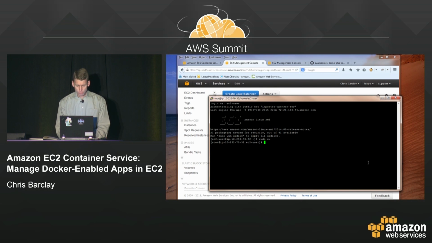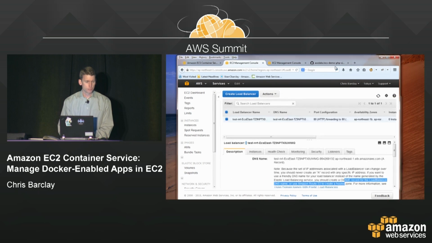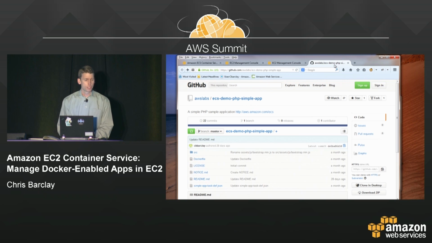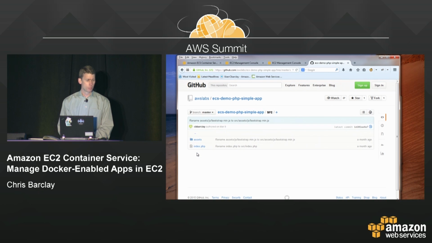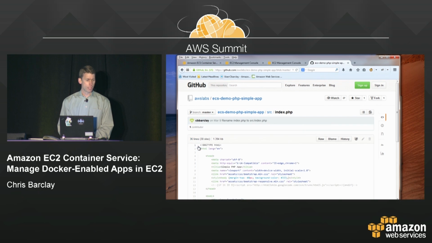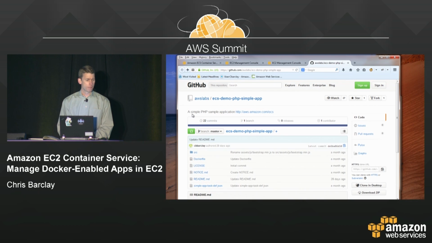So basically what I'm going to do is git clone a repository I have. We have a sample application that we're going to run, and it's available on AWS Labs. It's basically a simple PHP application. Inside here, I have my source, which is a pretty simple web page that displays a welcome message. And I have a Dockerfile in here that I'm going to use to build it.